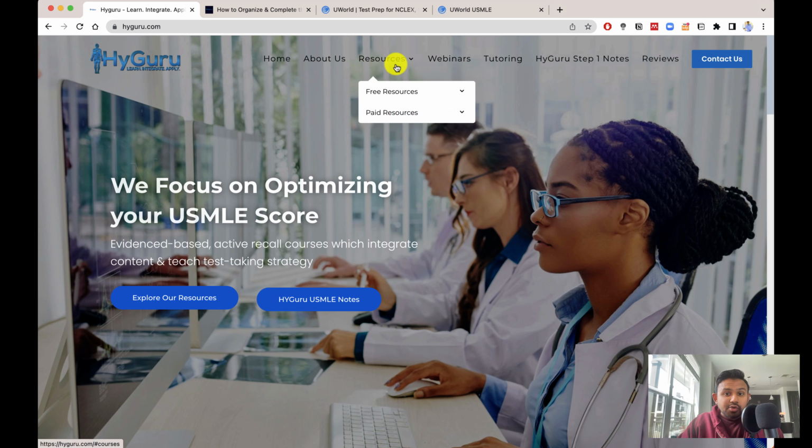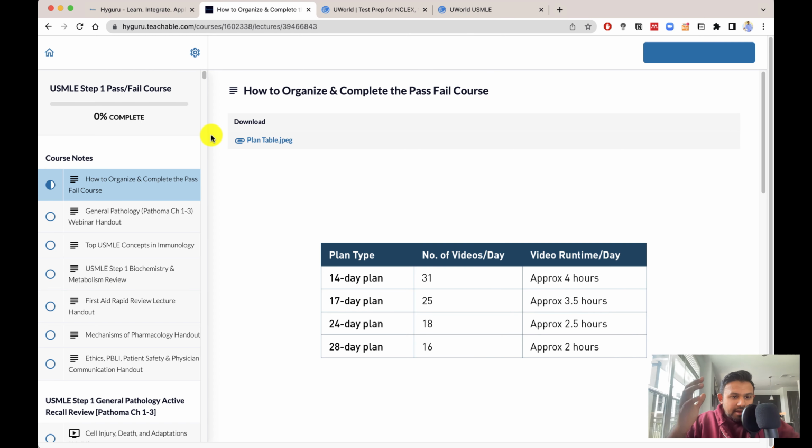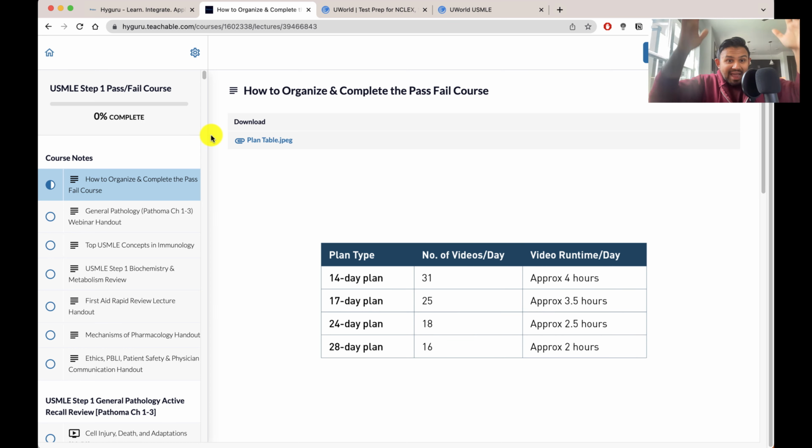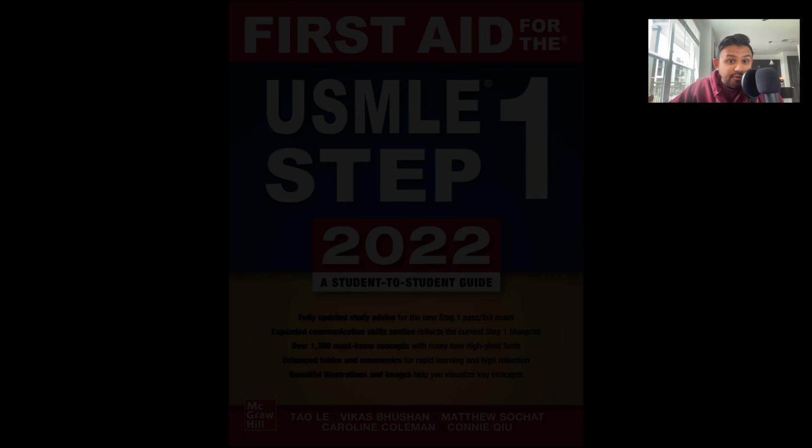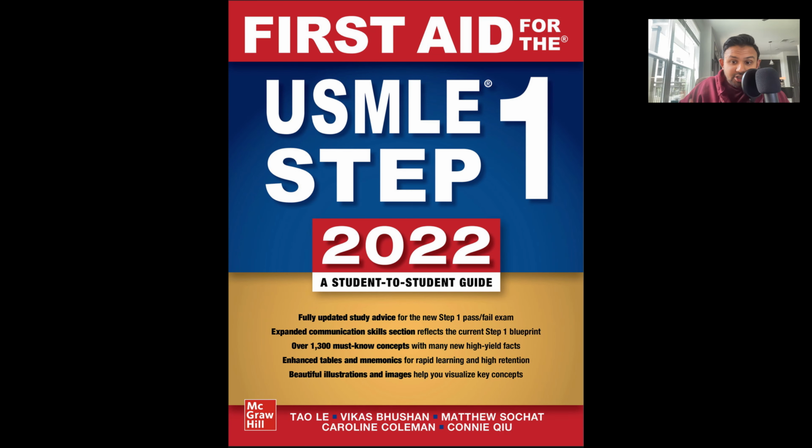Now, as you know, you will be going to the pass-fail course, which is right here. And once you enroll, you will be sent to the pass-fail course dashboard. Now, this dashboard has all of the lectures, and what you will first see are the various course notes. Now, these course notes are the handouts from the different sections of the course. And what you can do is you can use these course notes to follow along. I do recommend that you can even use First Aid to follow along with my lectures as well, whatever you feel most comfortable and most familiar.